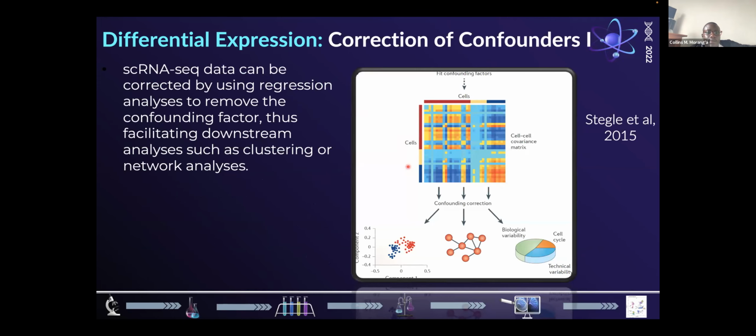But once you do your differential gene expression, one of the things that you can do is correct for other confounders that you are not able to adjust for during the pre-processing steps. And you do this by evaluating the confounders, and if possible, putting them in your analysis as a regression, in your regression equation. So for example, you have your cell type matrix and you have some levels of biological variability, cell cycle, technical variation.